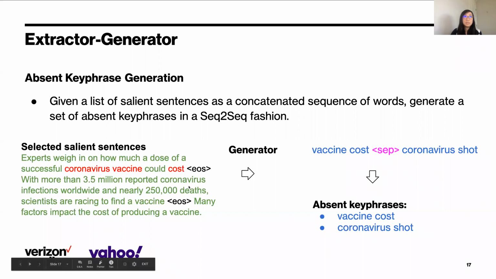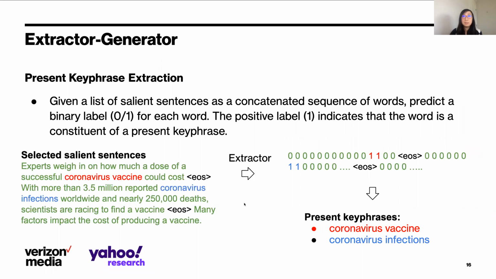Maybe with this example it will be easier to see what we mean by absent key phrase. You will see that this absent key phrase here, vaccine cost, doesn't appear directly in the text, but we can see it's closely correlated with these 2 words marked in red. Previously, with the present key phrase, the words appear exactly in the input text.